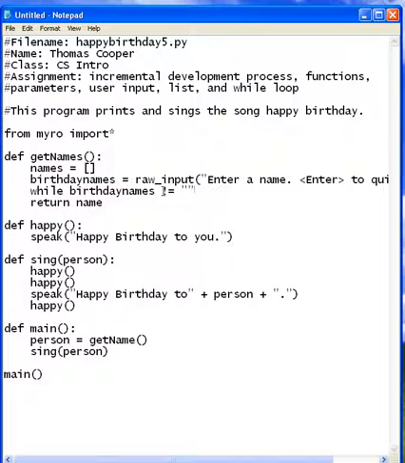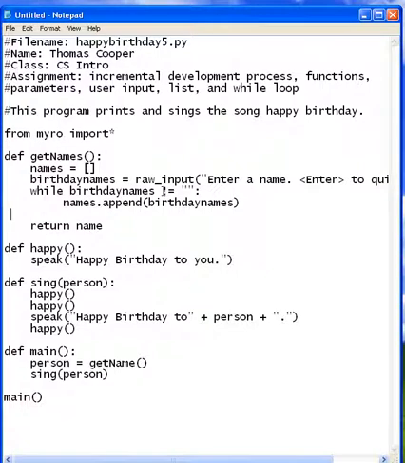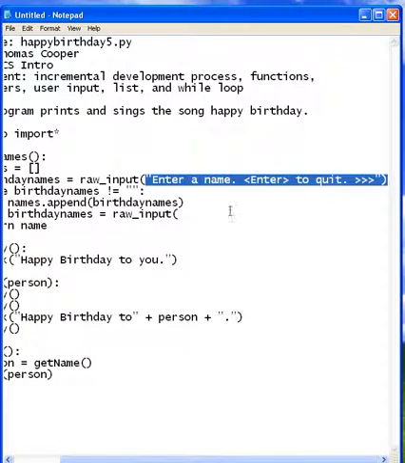So in other words, as long as somebody enters a name, we're going to append that name to our list. So we're going to say names.append, and then we'll pass in the variable birthday names as a parameter to this function. And then after each time someone enters a name, we'll call up the prompt again to enter another name. So we'll say birthday names is equal to raw input. And then we'll just copy the rest of this method here and place it down here.